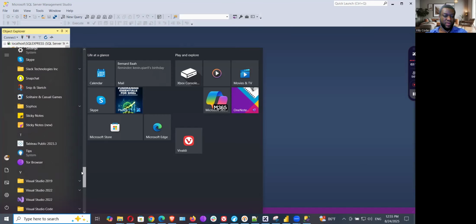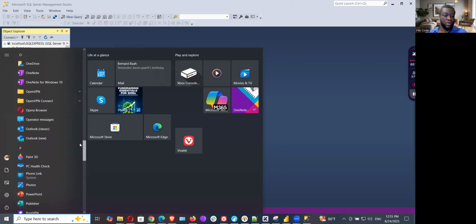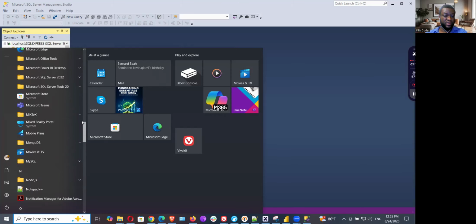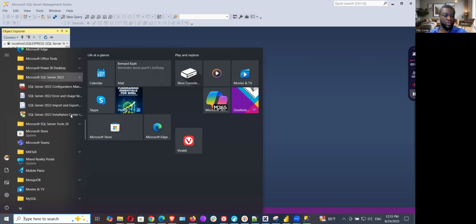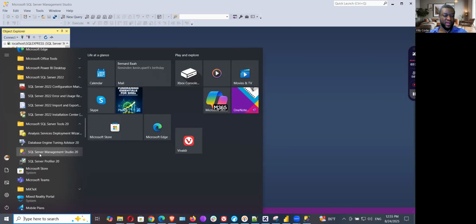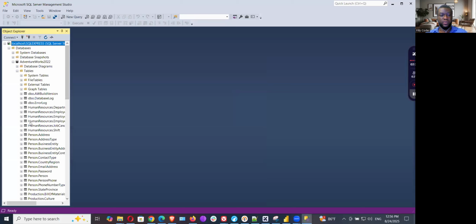So I just went to Microsoft here and SQL Server 2022. Actually, it's the tools here that has the Management Studio. So I just clicked on this and then I authenticated my login by choosing my server name and Windows default authentication. And then it opened the SQL Server here and I see my databases here.